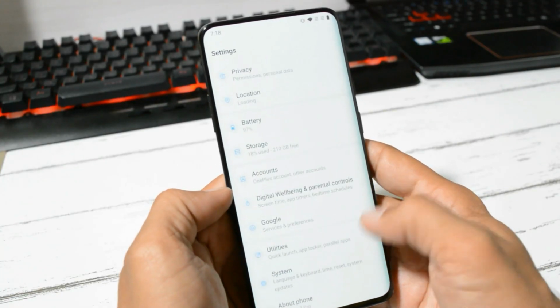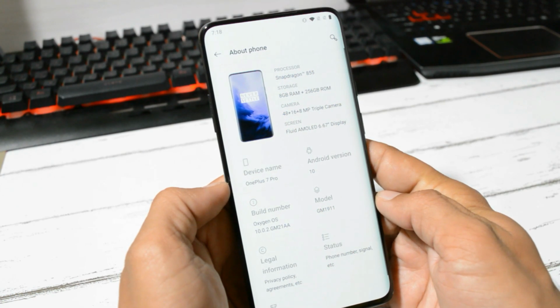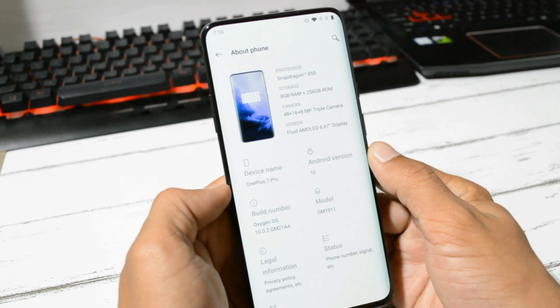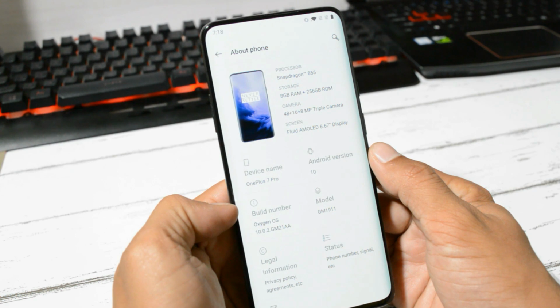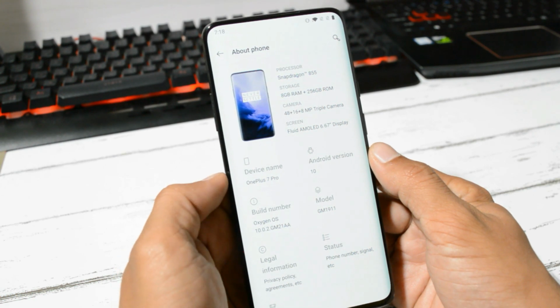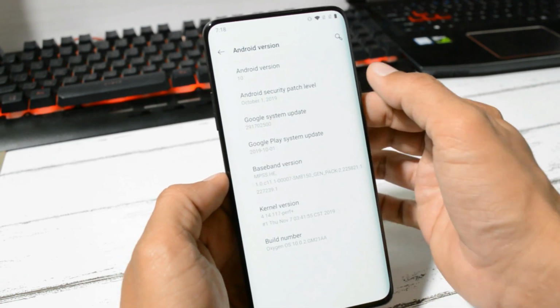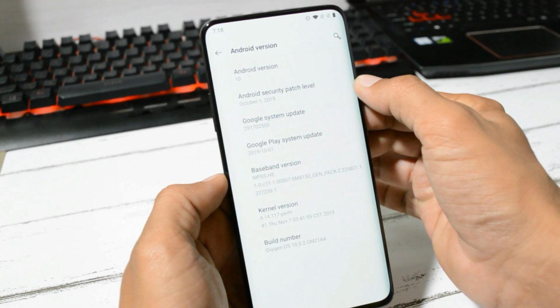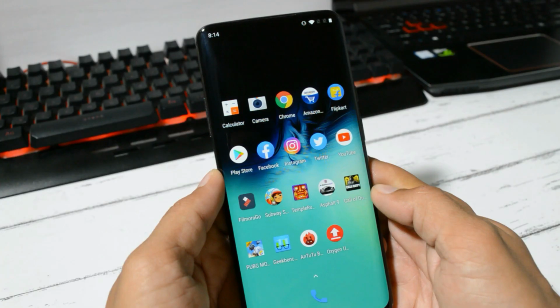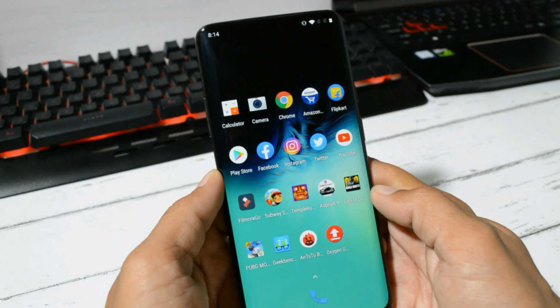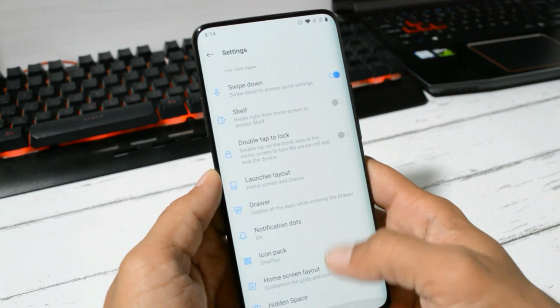Let me show you the software information by going to the About section. Here you can see the Android version is Android 10. Build number is Oxygen OS 10.0.2. This is my OnePlus 7 Pro. And now they have updated the security patch to 1st October 2019. With this new update, there are no new additions done. They have done lots of fixes on Android 10. The launcher remains the same, which was 4.1.